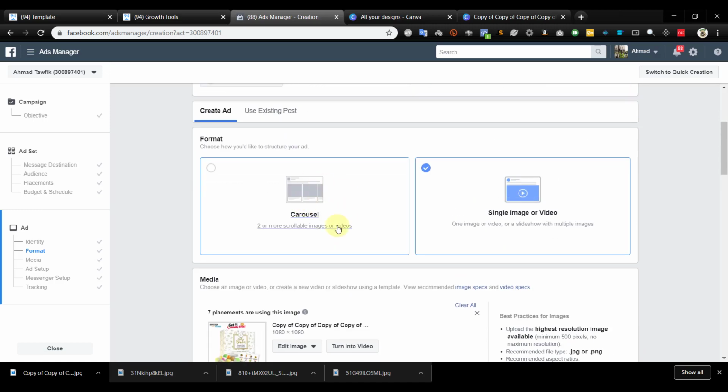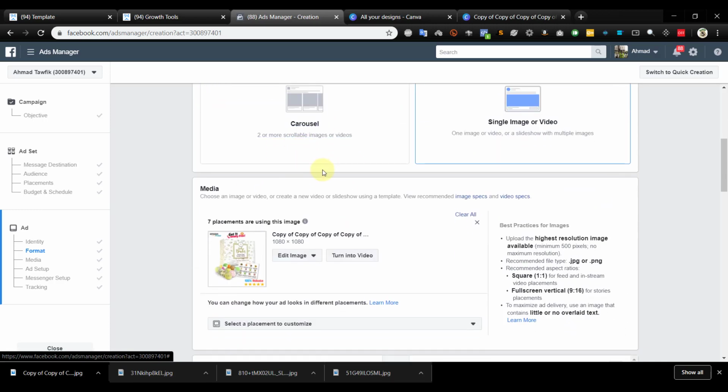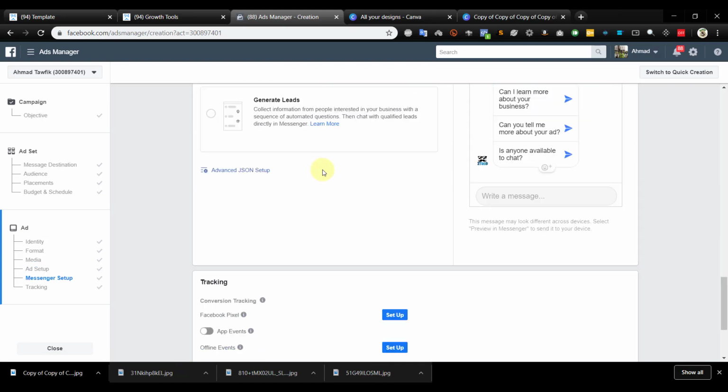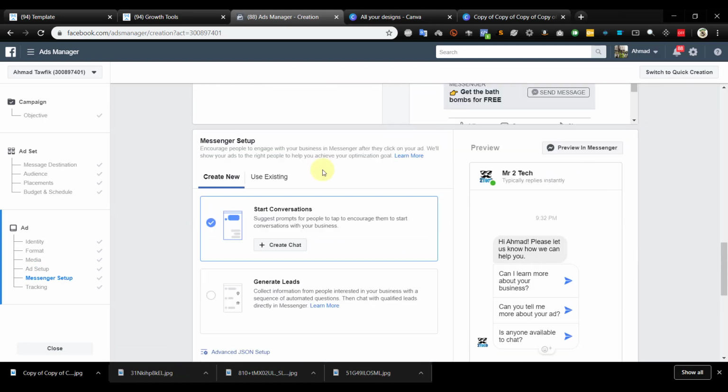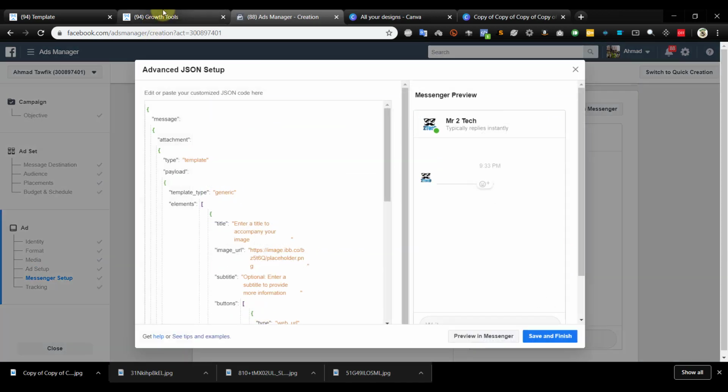Okay, and I don't recommend using carousel either. I've tried it before and it didn't work well with giveaways. Okay, but that isn't always the case. You can try carousel and it might work for you, but it didn't work out for me.